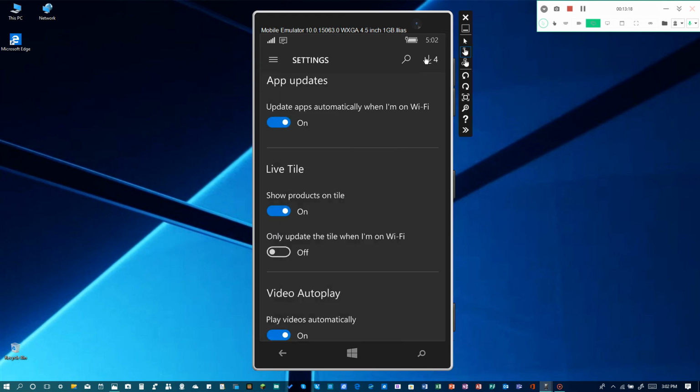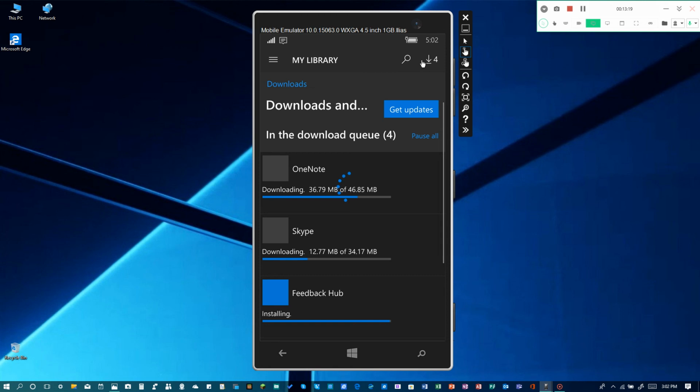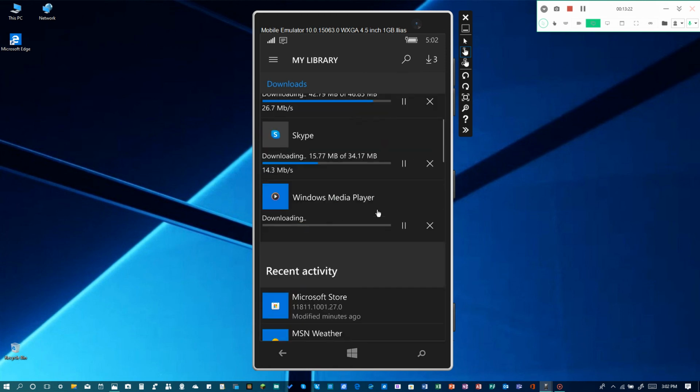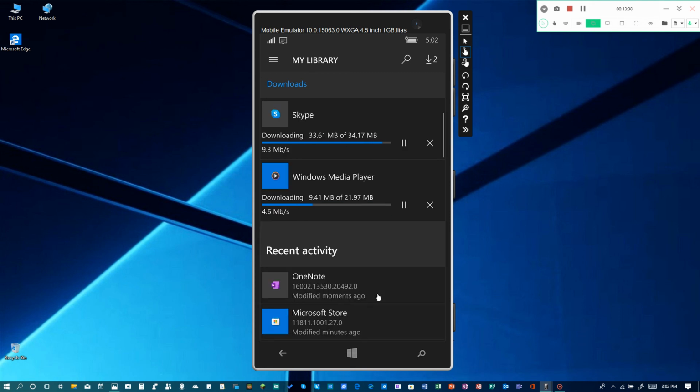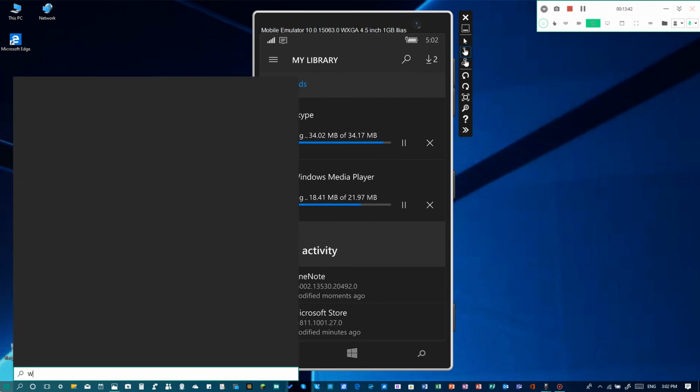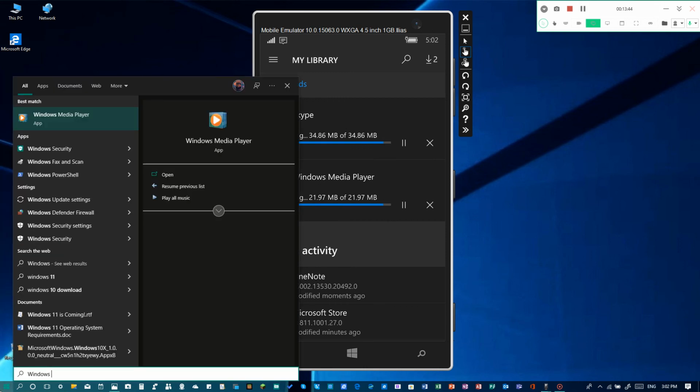Anyway, it seems that they've been doing quite a bit of updating, and we've got almost two apps done because this one is about to finish. This one is about to finish as well. Windows Media Player. Was this Windows Media Player? Well, Windows Media Player. Let me search on my Windows 10 computer. Here it is. Windows Media Player.